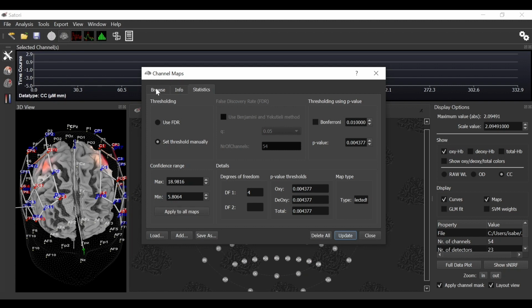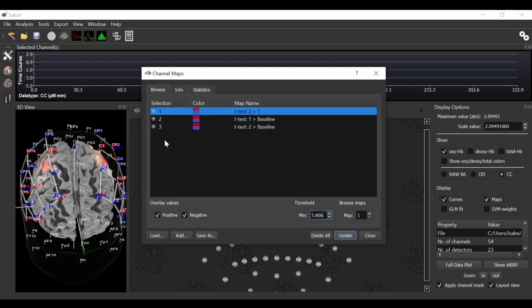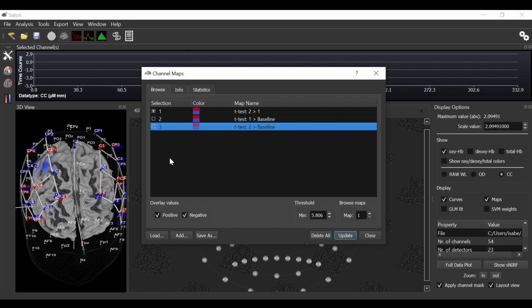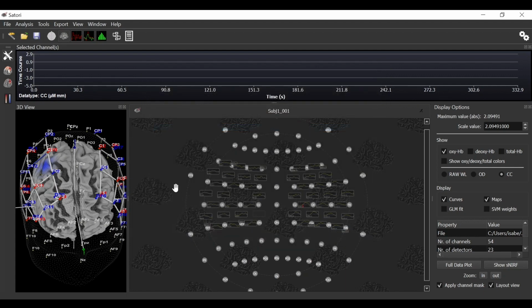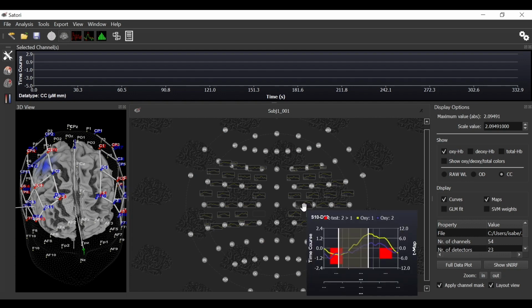Going back to the Browse tab, you can make sure that only a single map is selected. You can then immediately enter a new threshold value directly on the Browse tab too. You can then change the original value and click the Update button to make sure the new value is applied to the map. You can see that by using a more liberal threshold, significant activation at the second level can be detected. You can then repeat the method for the other two available contrasts.